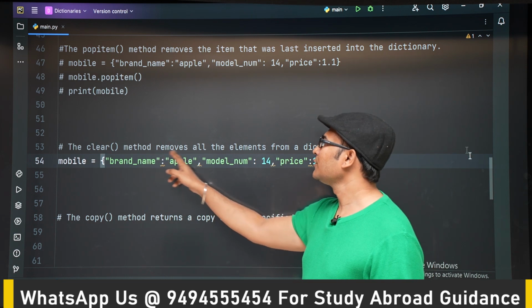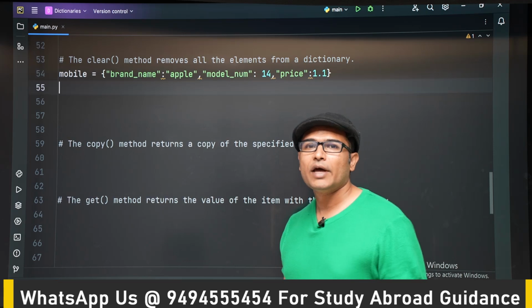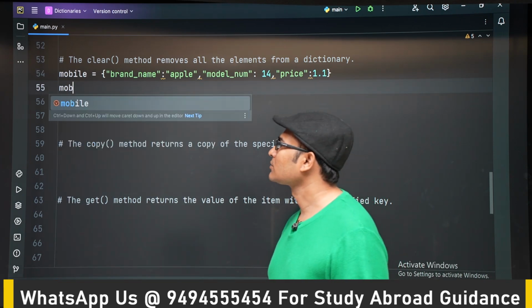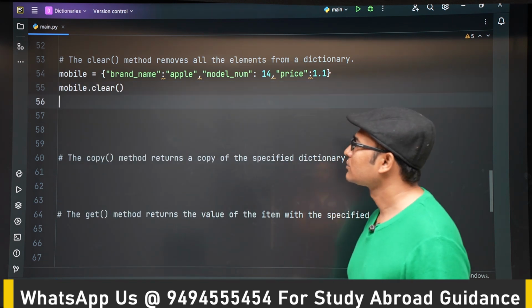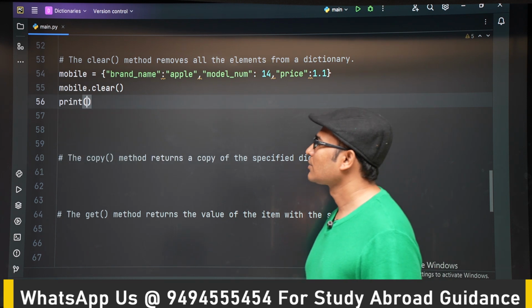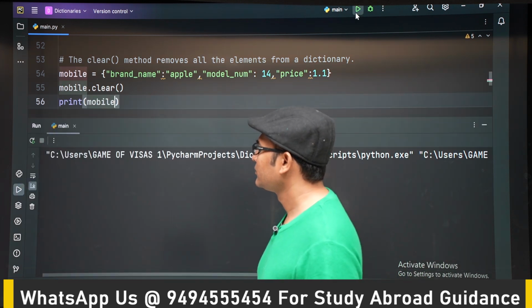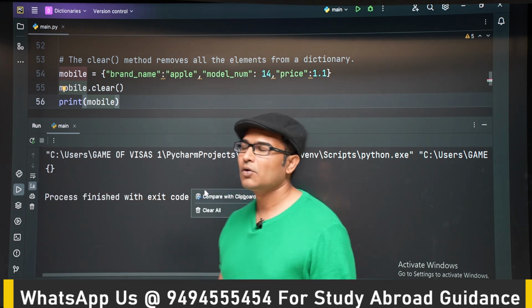Next, clear. Clear removes all the elements from the dictionary. So everything will be wiped out and you will have an empty dictionary. Now if I print mobile, there is nothing in the dictionary. Everything is wiped out. Okay.